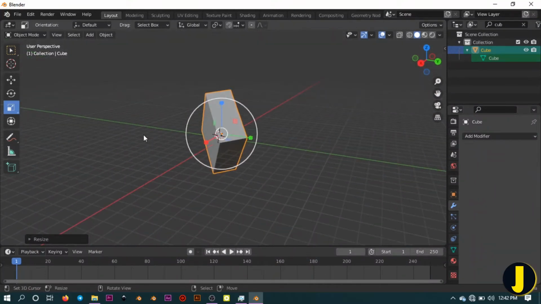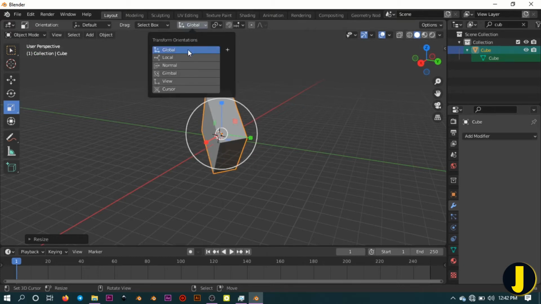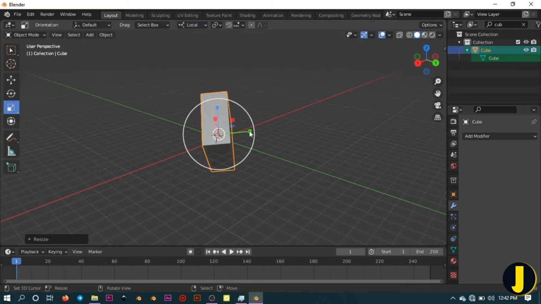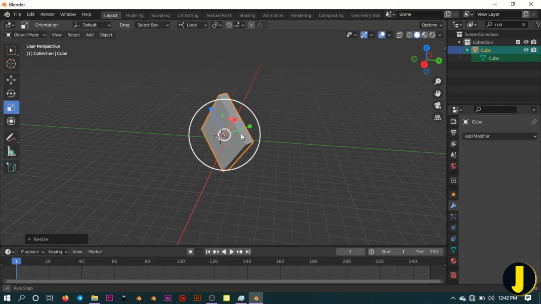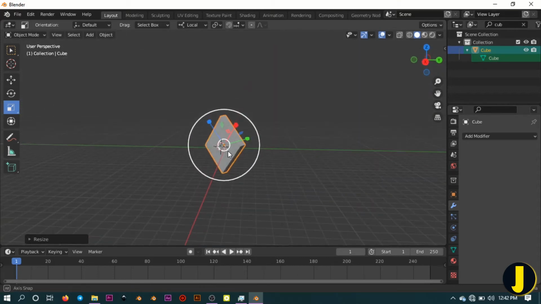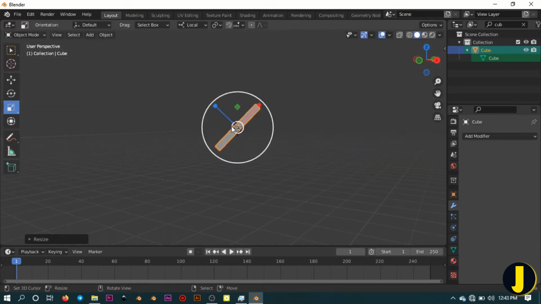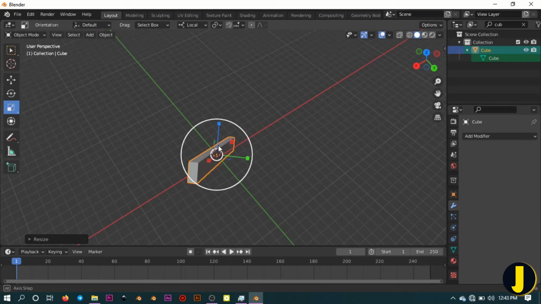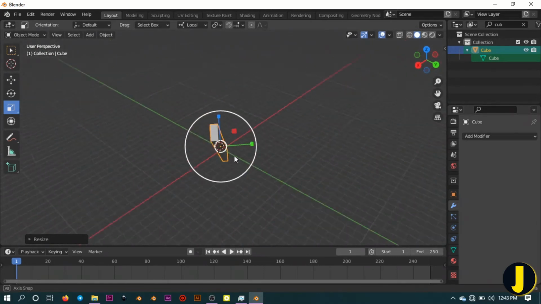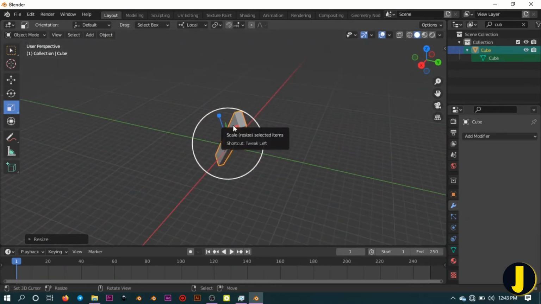You can see our object is not aligned to the world, so you can come here to global and change it from global to local. So right now, if I scale along the y-axis, you can see it changes according to how the object is, not according to how the world is. So if I scale along the x-axis like that. Now those are simple things that we will learn as we do practically as we continue doing practices, so make sure you follow along very keenly.